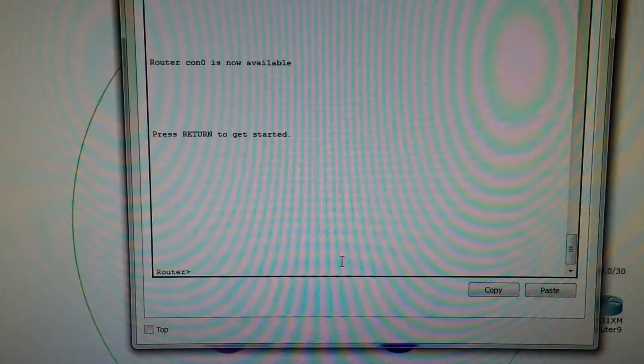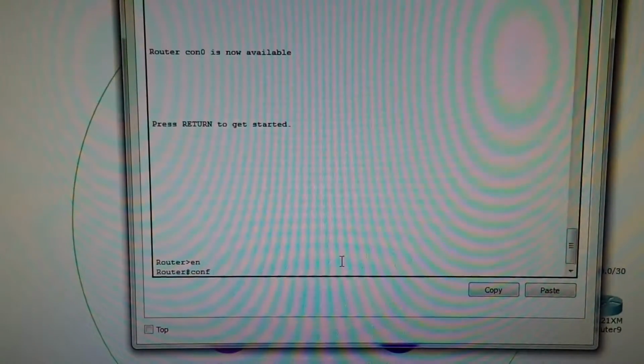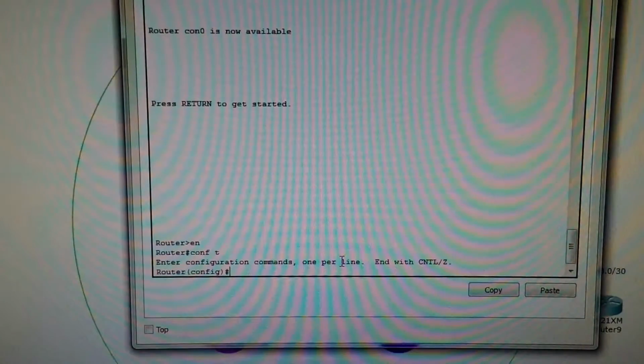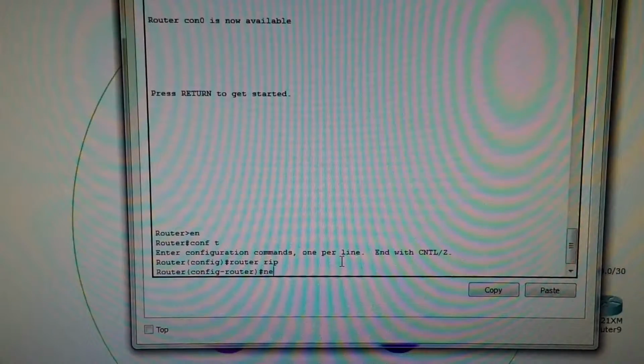Enable, conft, router RIP, network 10.10.10.0, version 2, no auto-summary.